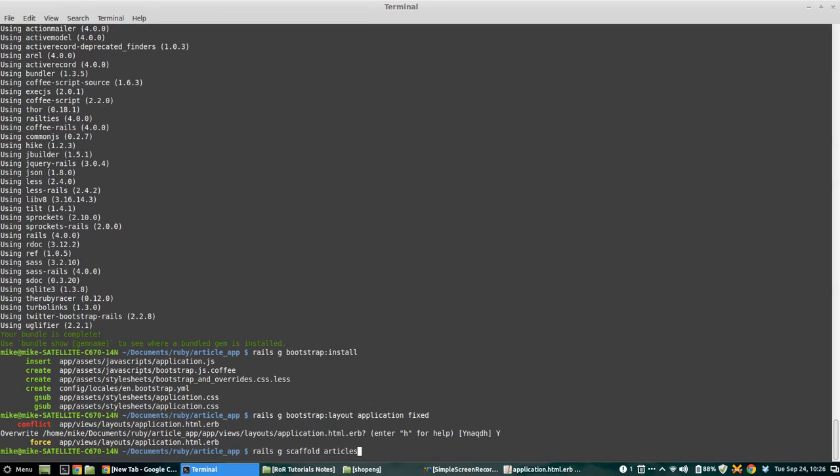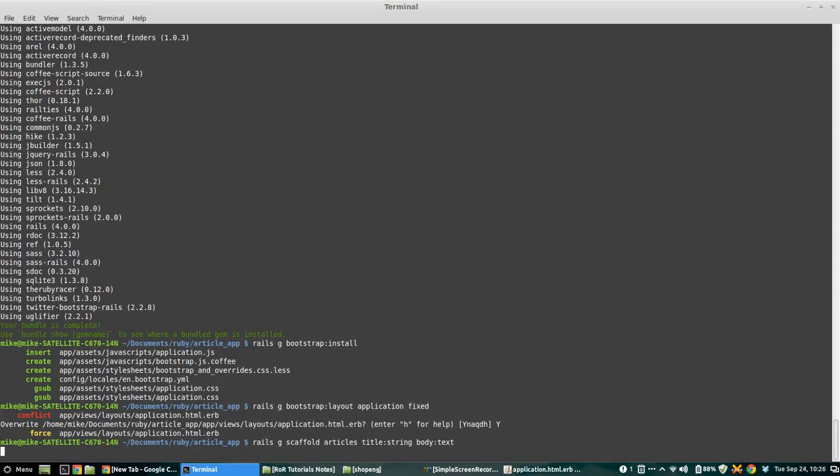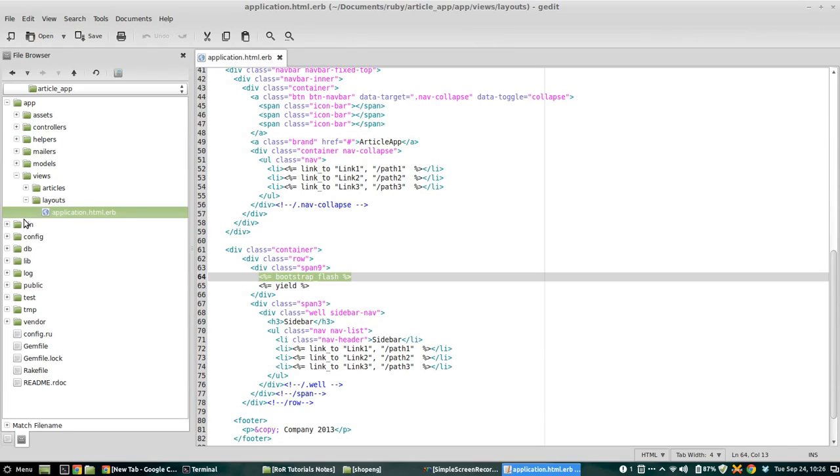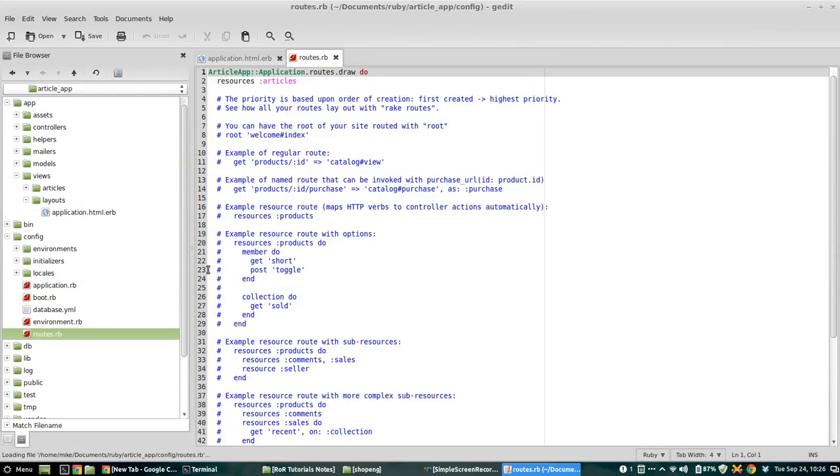So we're going to do rails g scaffold articles, then we're going to do the title as a string, and then we're going to do the body as text, as we did last time. Okay, so that's created. We now have everything set up. So if I just run through that, in our config routes, it's automatically added the articles resource in there.